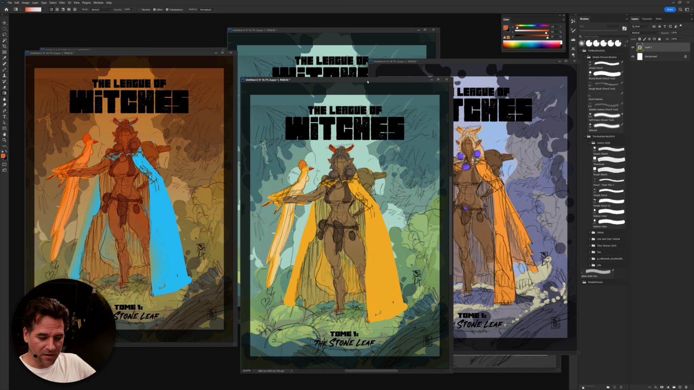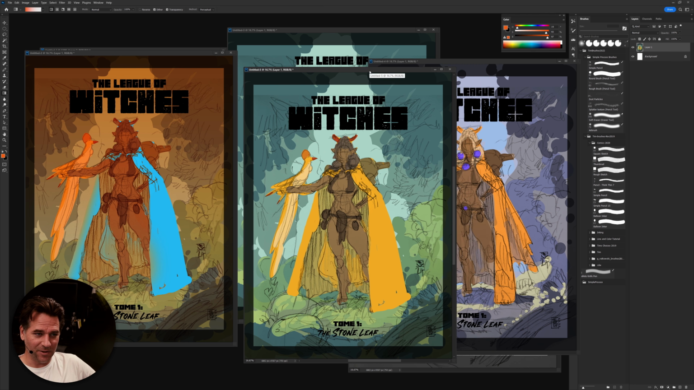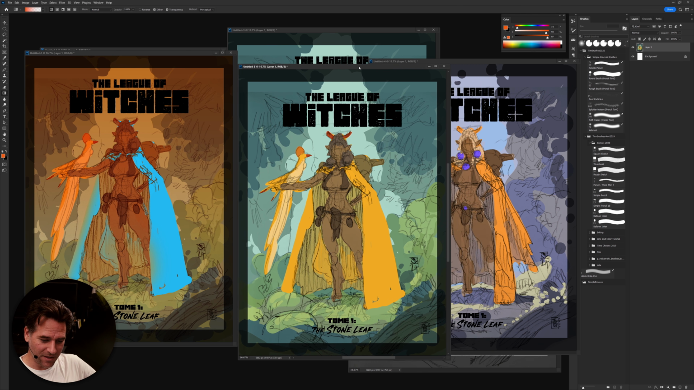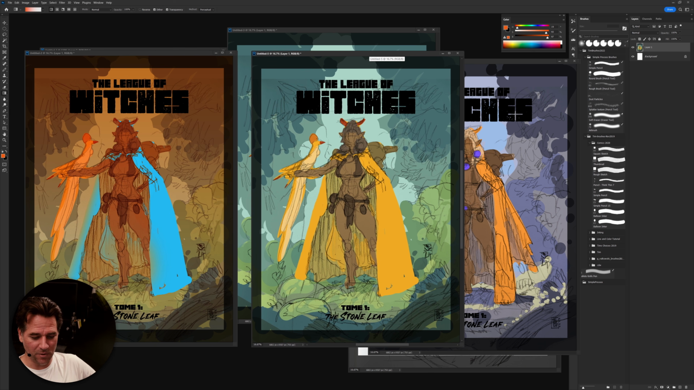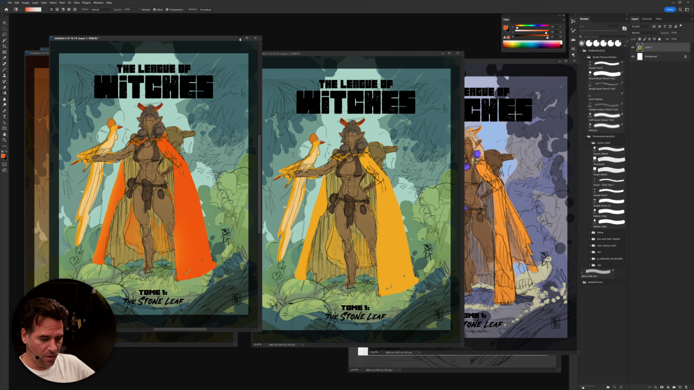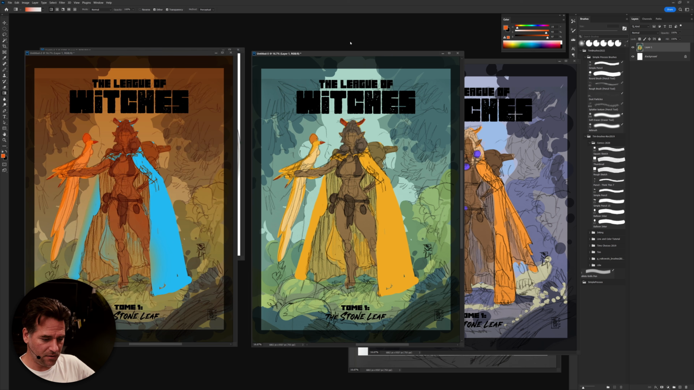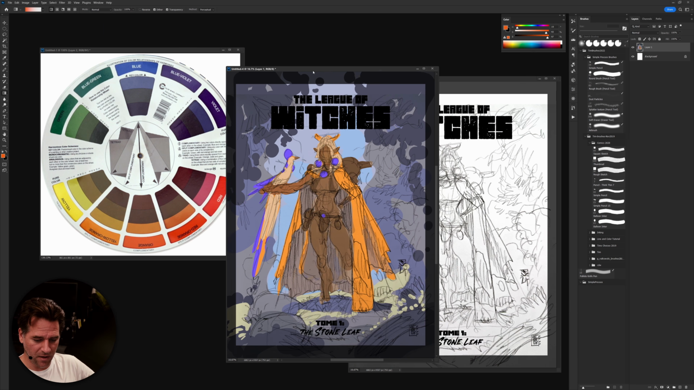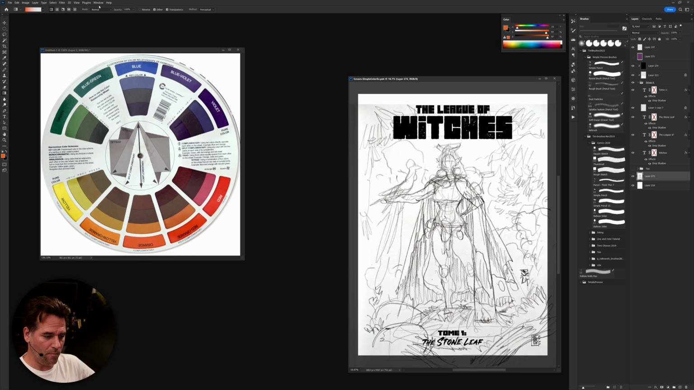I'm probably going to pick the simple one that I think is probably the most reliable one here, which is this one, the simple analogous color scheme. So I think that's where we will begin. But let's leave these for the moment and go back there.